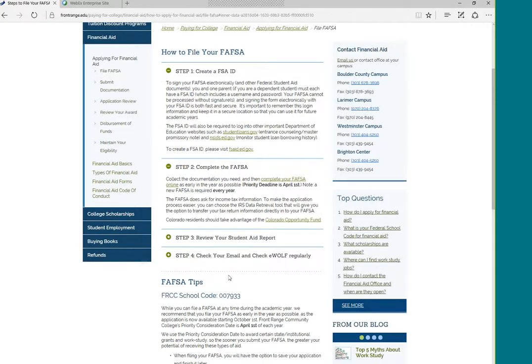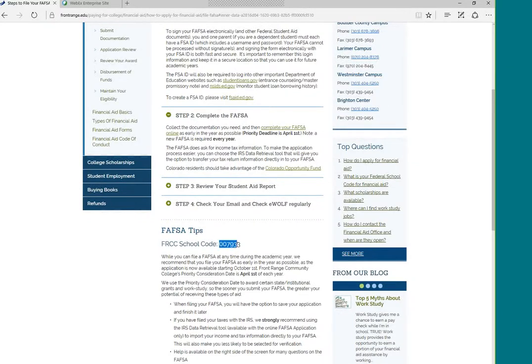You can see Front Range's school code here on our website. It's that 007933 number. Once you complete the FAFSA and you enter our school code, that will get your information sent here to Front Range. So it's important that you either search for Front Range or you enter our school code, and then it gets your information sent here.